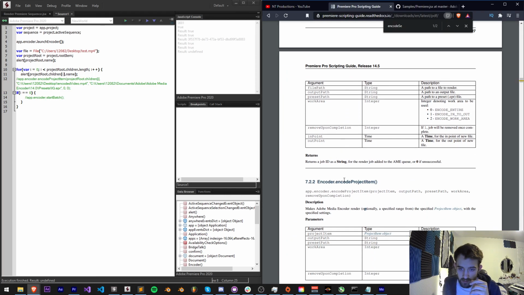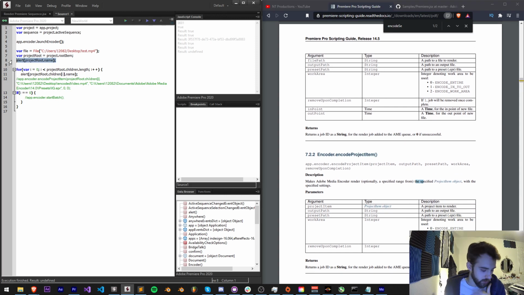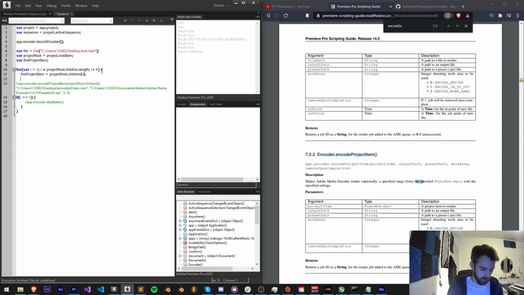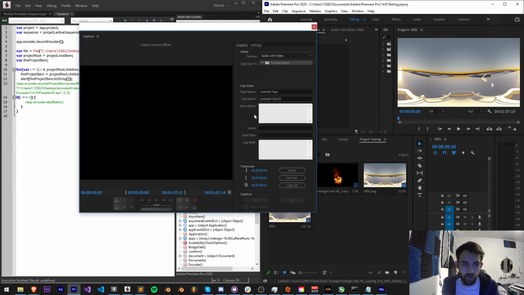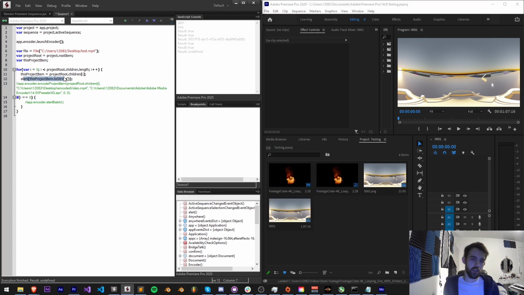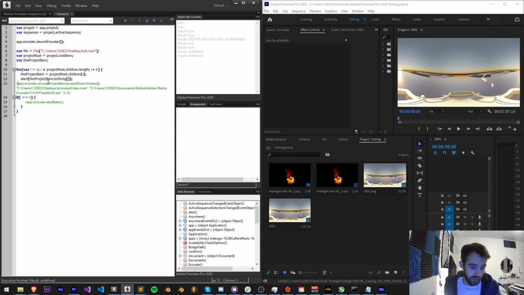If we take a look at encodeProjectItem, it does require an actual project item to render. So let's go ahead and store each one as this project item maybe. And we'll say this project item is equal to that child. And this time I'm going to alert thisProjectItem.toString. This should give me the object type that it is. I just want to make sure that I am reading the right files here. As you can see, I'm getting project items. So that is proof that I'm getting the right kind of data type.